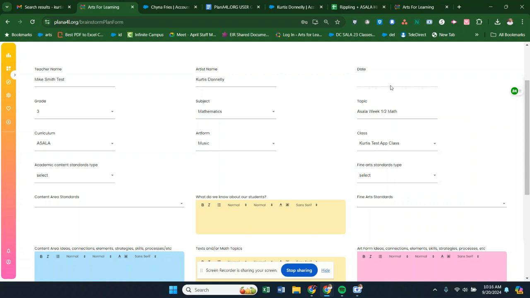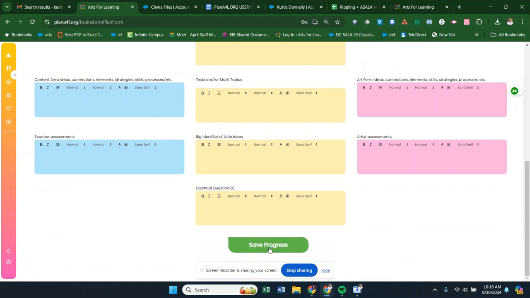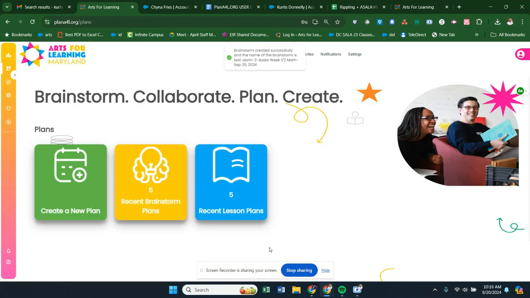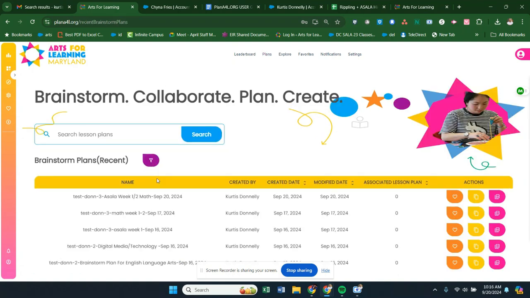That's all we have to put in order to be able to save. You don't have to do anything else at that point. As you can see, I went just to my recent brainstorm plans. You can see Asala week 1, 2 math. This is the one I just created. Of course, you will only have one in your first time.